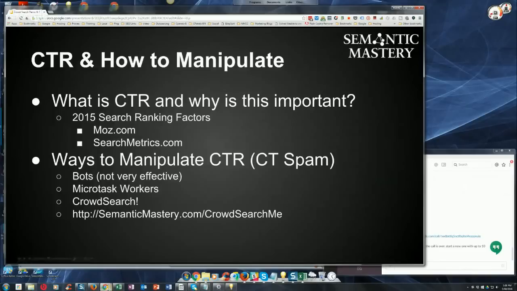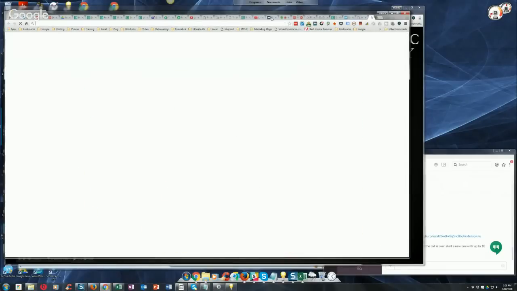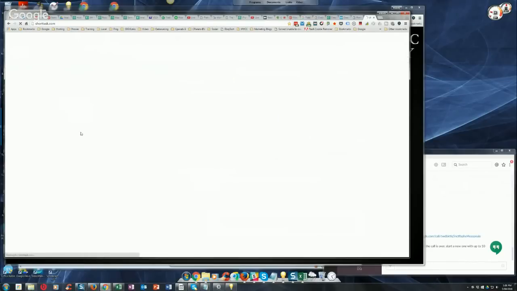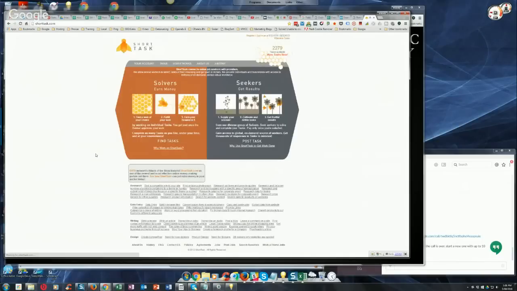Anybody who doesn't know what a microtask worker is, just so you guys know, that's stuff like shorttask.com is one of them. Another one is, I think, microtaskworkers.com, or it might just be microtask.com. There's another one called Mechanical Turk, which is an Amazon property, and that's where you can basically hire people to do tasks online for sometimes pennies, and that's what I used to do before CrowdSearch was available.